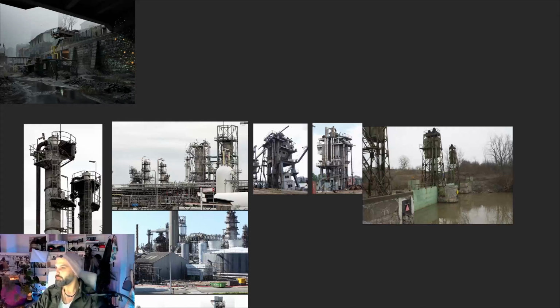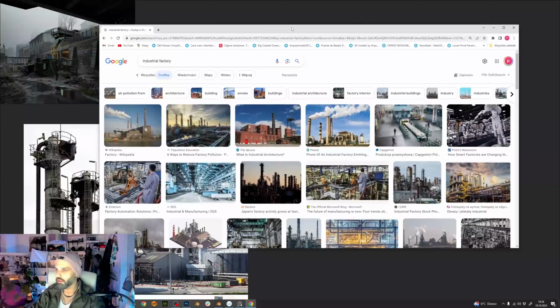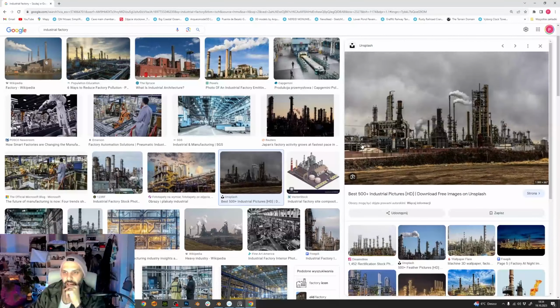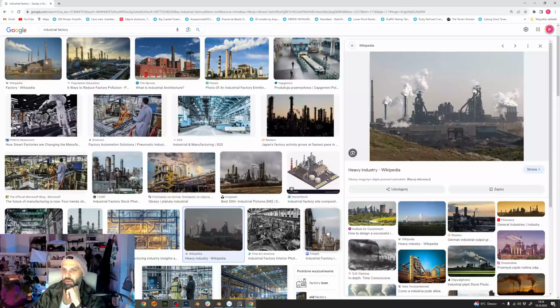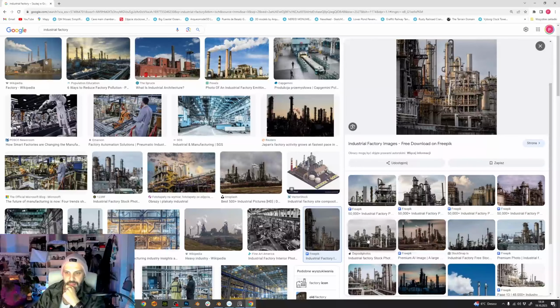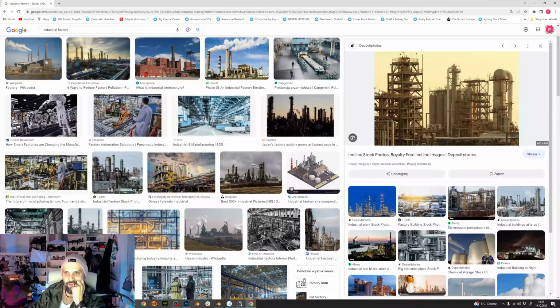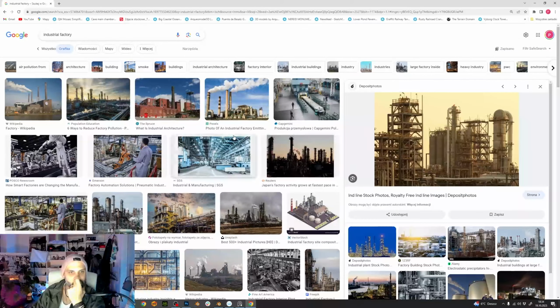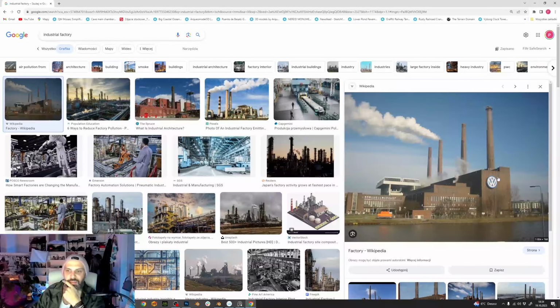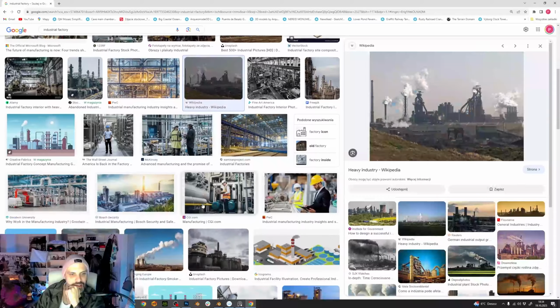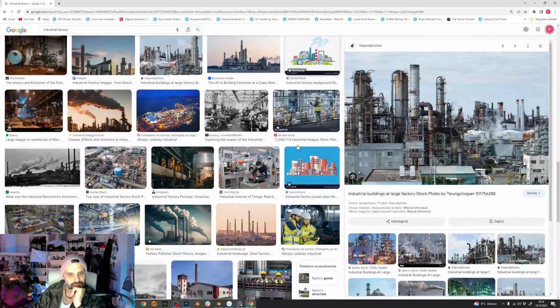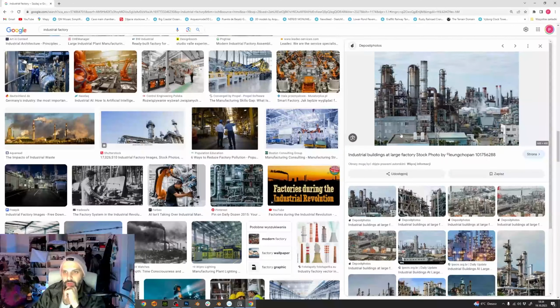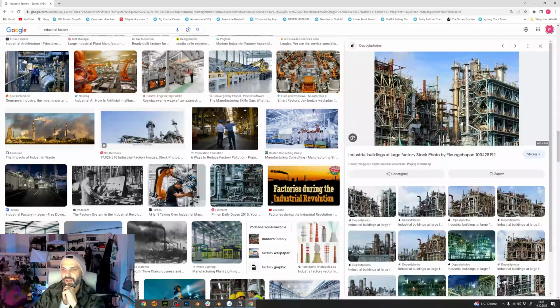Now, industrial factory. Now, on the other hand, I really don't want to go into modeling stuff that I won't be able to repeat. So for example, all of the rest are so damn cool. This is cool too, like the building. So I don't think I'll be able to find a reference because everything is so cool.